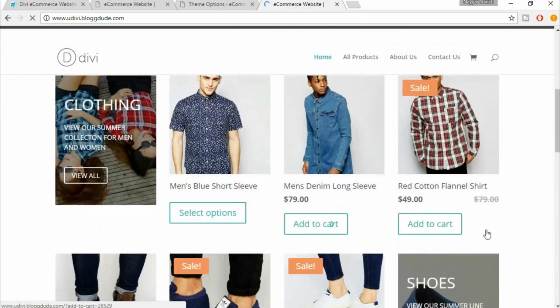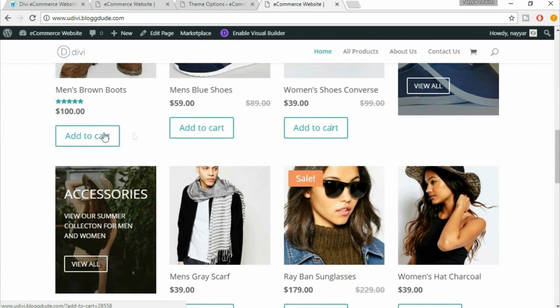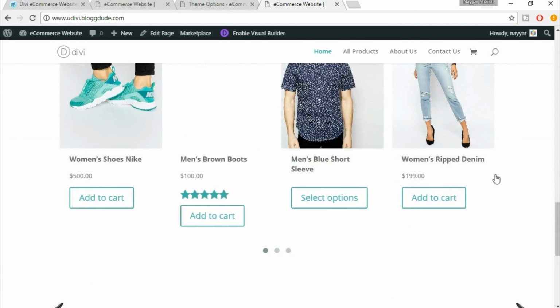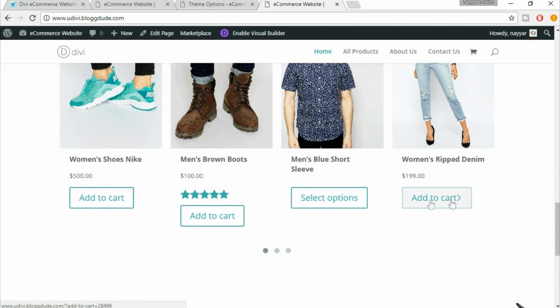So all the color has changed for the cart. So this is how you add some features. For example, the feature for changing the color of this button was not available, but we have made it possible. So this is how you do that.